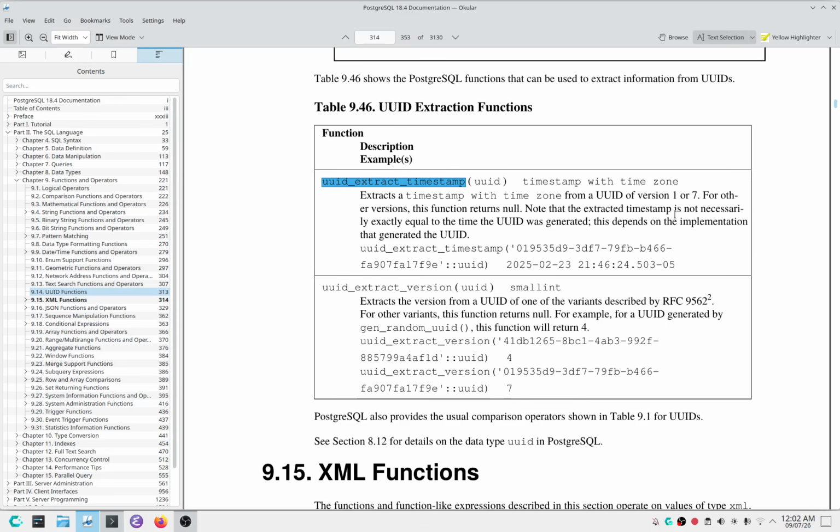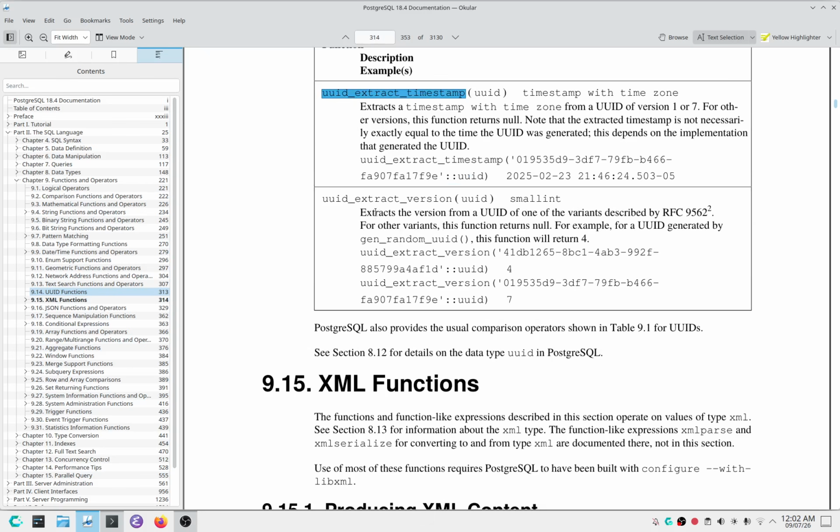Note that the extracted timestamp is not necessarily exactly equal to the time the UUID was generated. This depends on the implementation of the UUID generator. uuid_extract_version takes a UUID and gives a smallint; it extracts the version from a UUID of the variant described by RFC 9562. For other variants, this function returns null. For example, for a UUID generated by gen_random_uuid, the function will return 4. Now there's a footnote associated with it. Let's see what the footnote says.